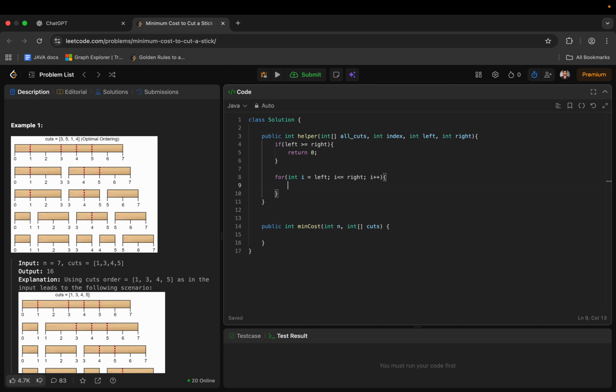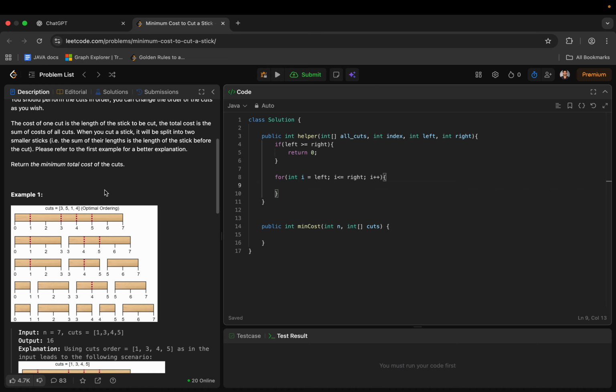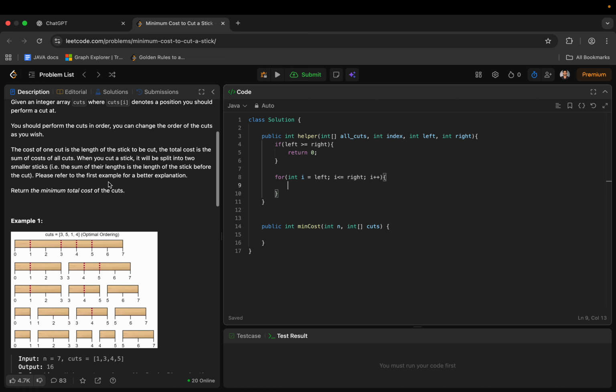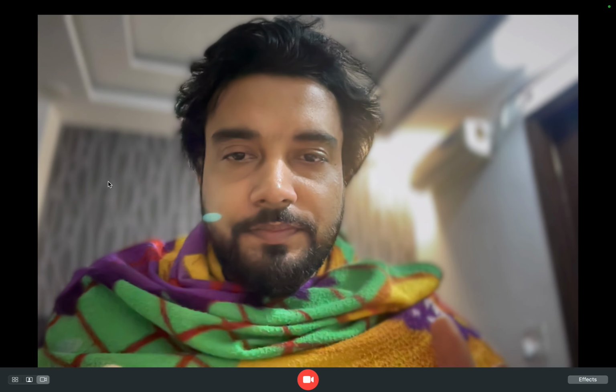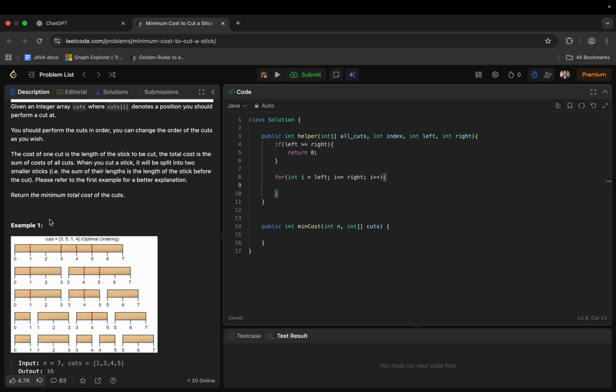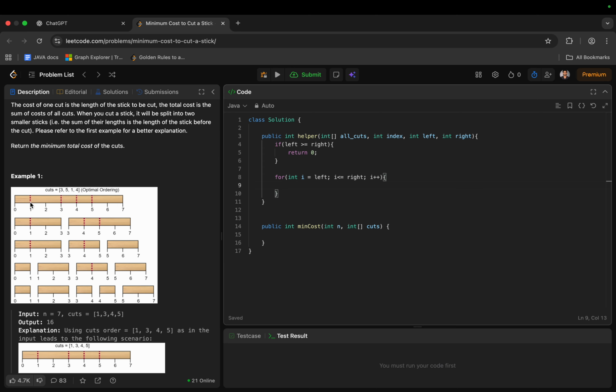तो किसी भी पॉइंट पे if we make a cut, basically if we make the cut, the cost for making that cut is the length of the stick. तो जैसे let's say this is the full stick and if we decide to make a cut at 3, so the cost would be the length of the stick at that time, so it is 3.